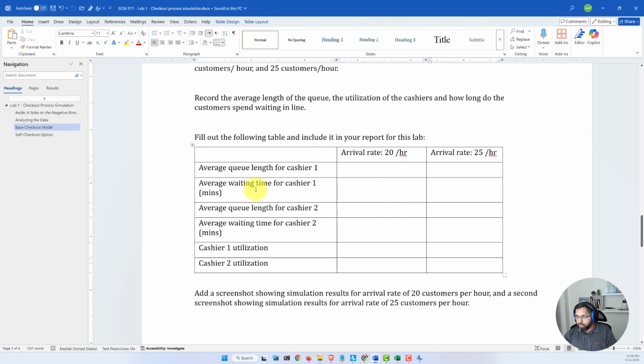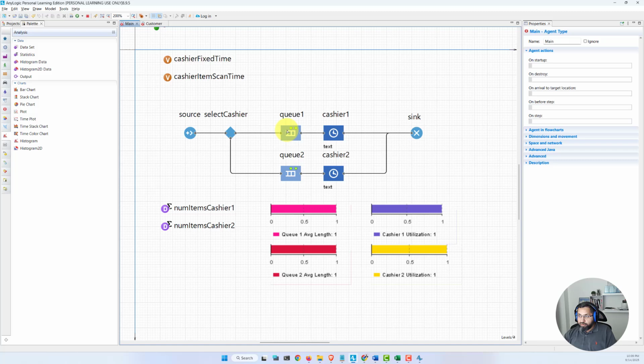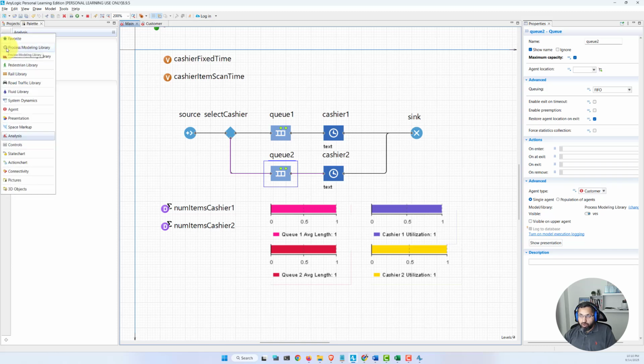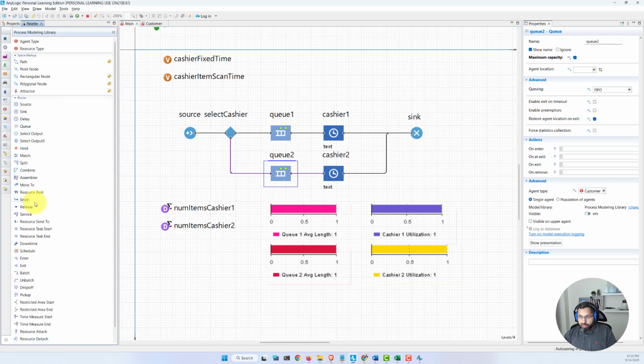So let's get the queue time. Now AnyLogic does not have a built-in property for the queue block, which just tells me how long each customer spends in it. So I'm going to have to add some timing blocks, time measure start and end blocks, before and after the queue. And these are in the process modeling library right here. Time measure start, time measure end.